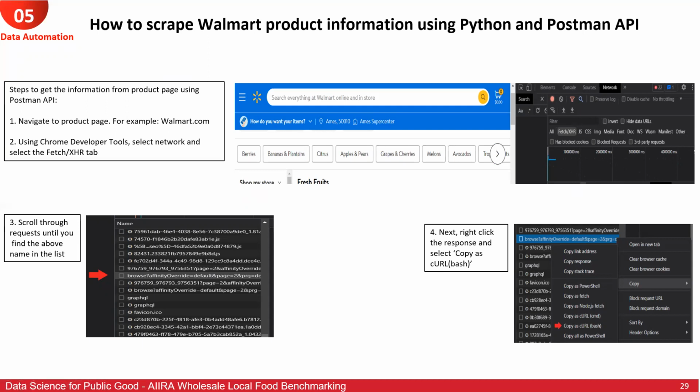To do this, you'll navigate to the farmart.com page. Then, in the Chrome developer tools, you select the Fetch/XHR tab. If you refresh in step 3, you'll see all these requests show up. You want to find the one called something like browser affinity, which has all the JSON information of the product info, and copy it as a curl request. Next slide, please.